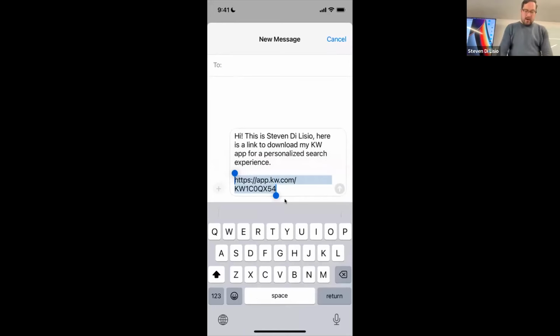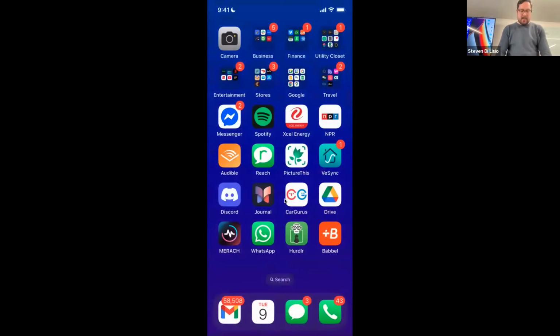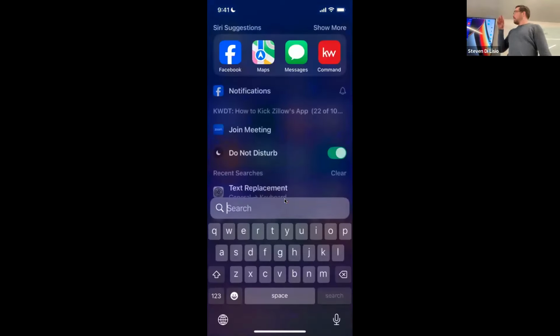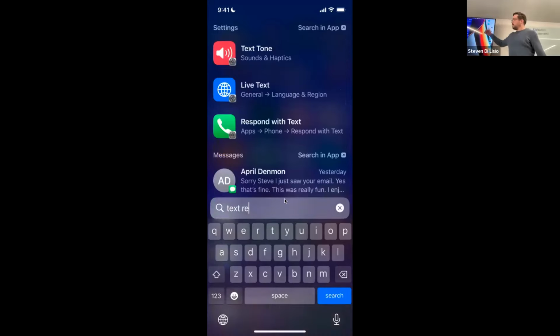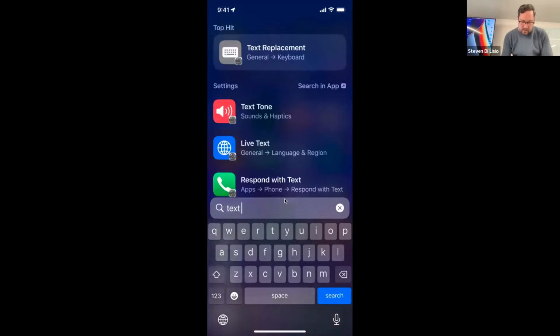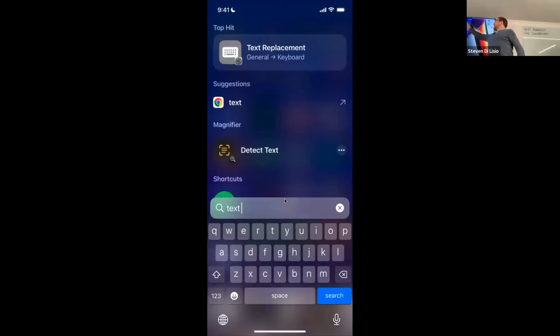Then, if you're on an iPhone, the easiest way to get into this next piece is to swipe down to get to your Spotlight search and type in the words text replacement. And you should see something like this that has the settings icon and says text replacement.